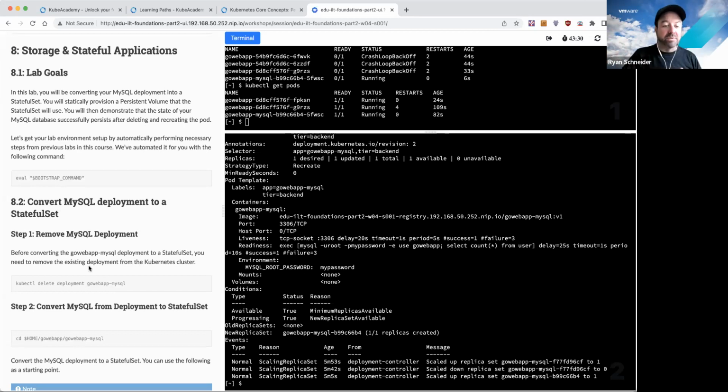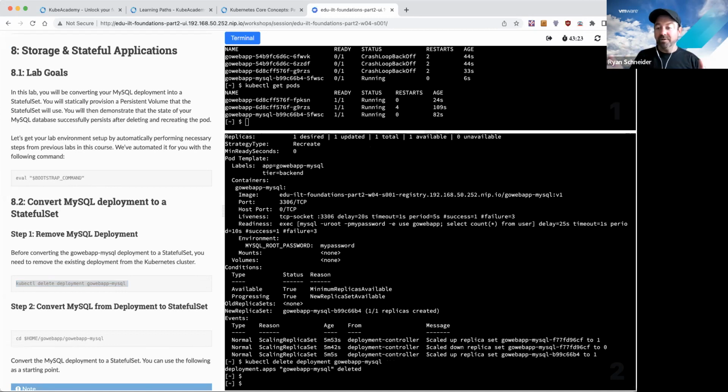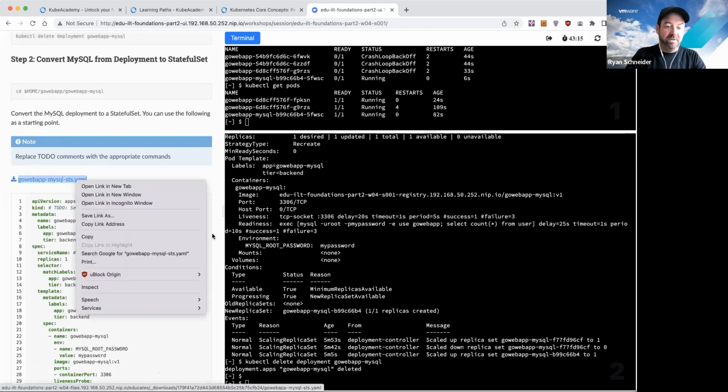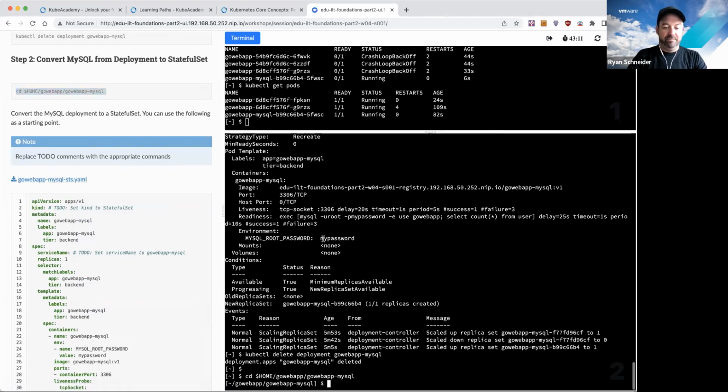Does anybody remember what the characteristics are of a stateful set that are different from a deployment? And while you do this, I'm going to get down our template file here and put it into our environment.